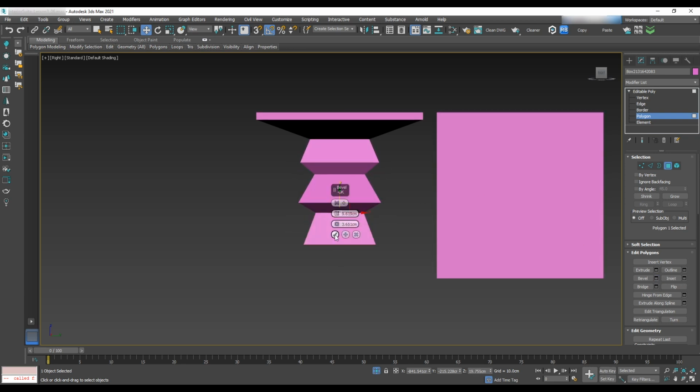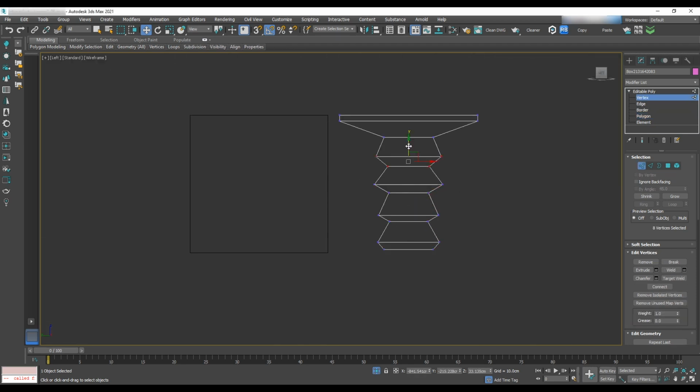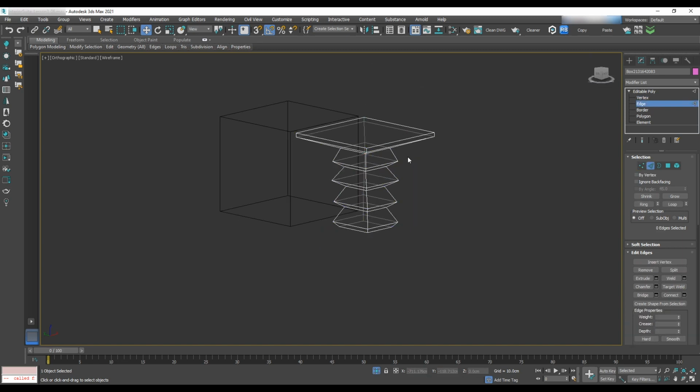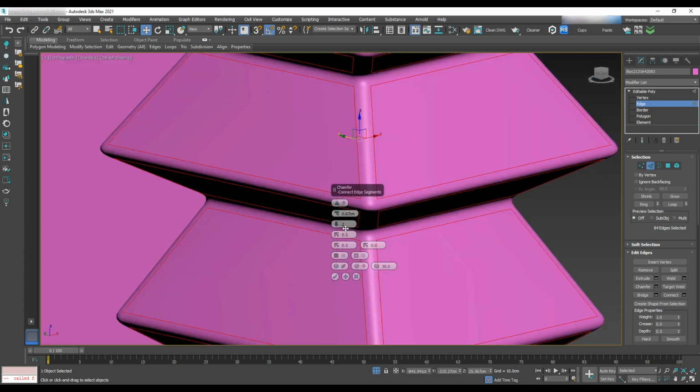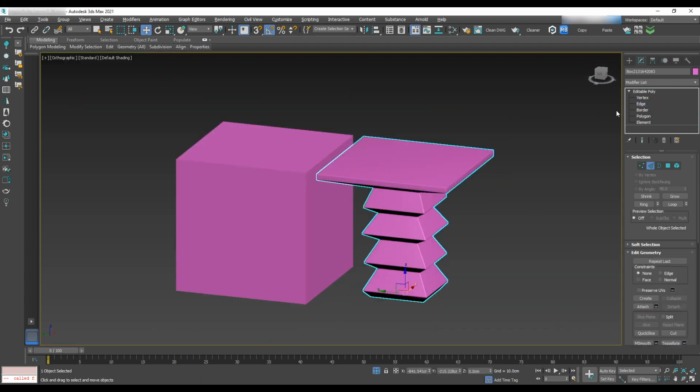Continue to make 4 of them, then go to the left view, adjust polygons, and at the end, go to the modifier panel and select all the edges and apply chamfer to soften the edges. Now it's time to apply texture.